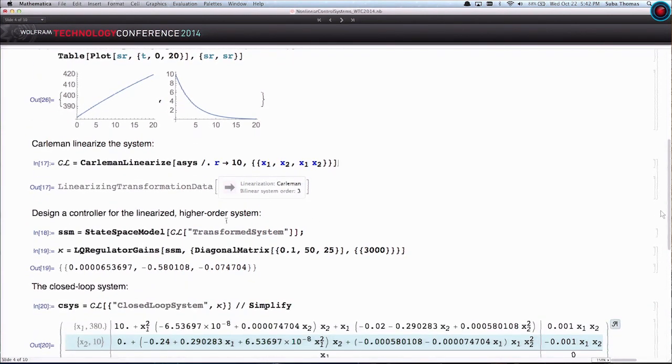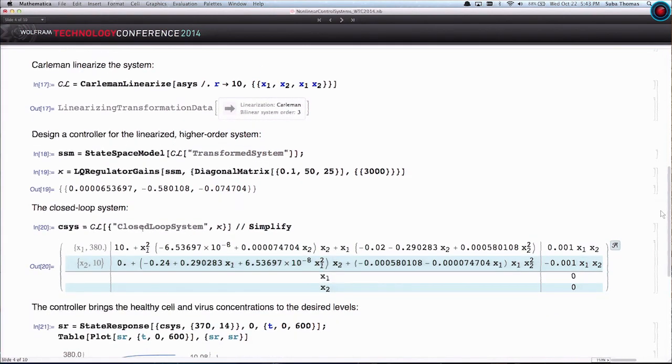So from that data object, I compute what the transformed system is, and I do a controller design based on that transformed system. Last time I used state feedback gains. Now I'm using LQ regulator gains. I get this controller. Once I have this controller, I want to compute what the closed loop system is. I'm doing a connection. So this is the automation. We just say closed loop system with this controller, and it will give me the complete closed loop system.